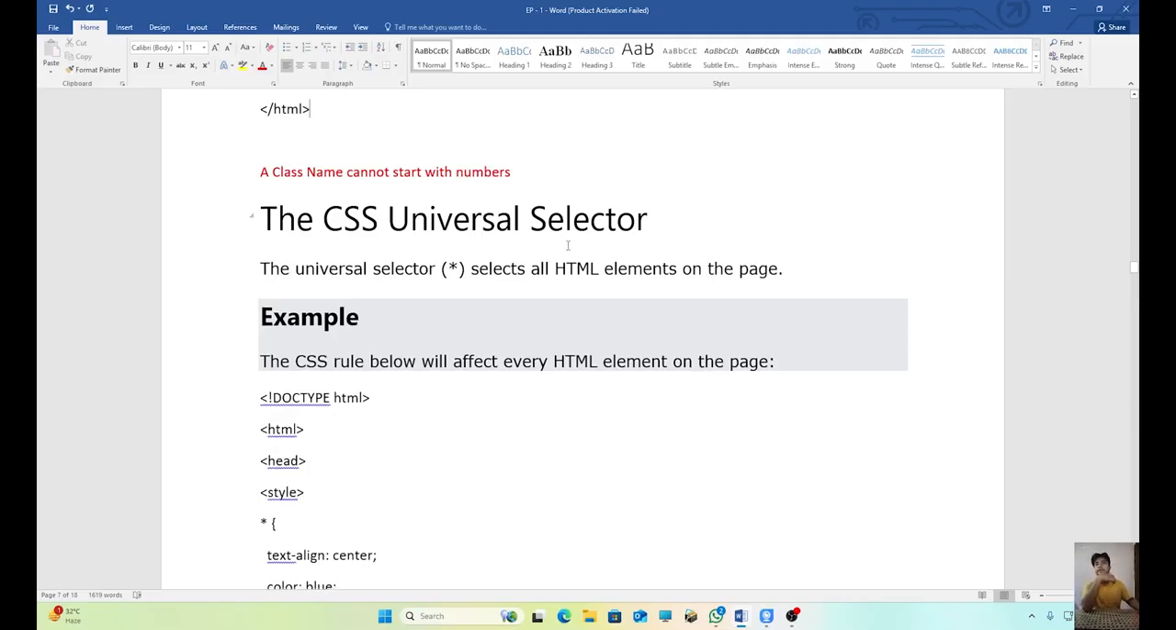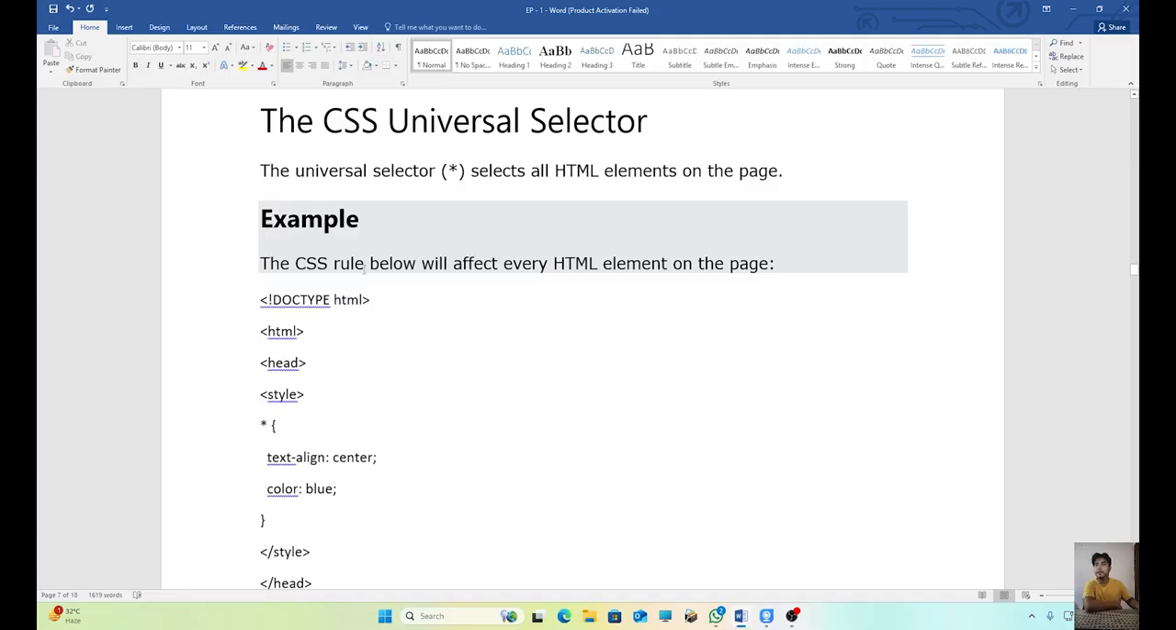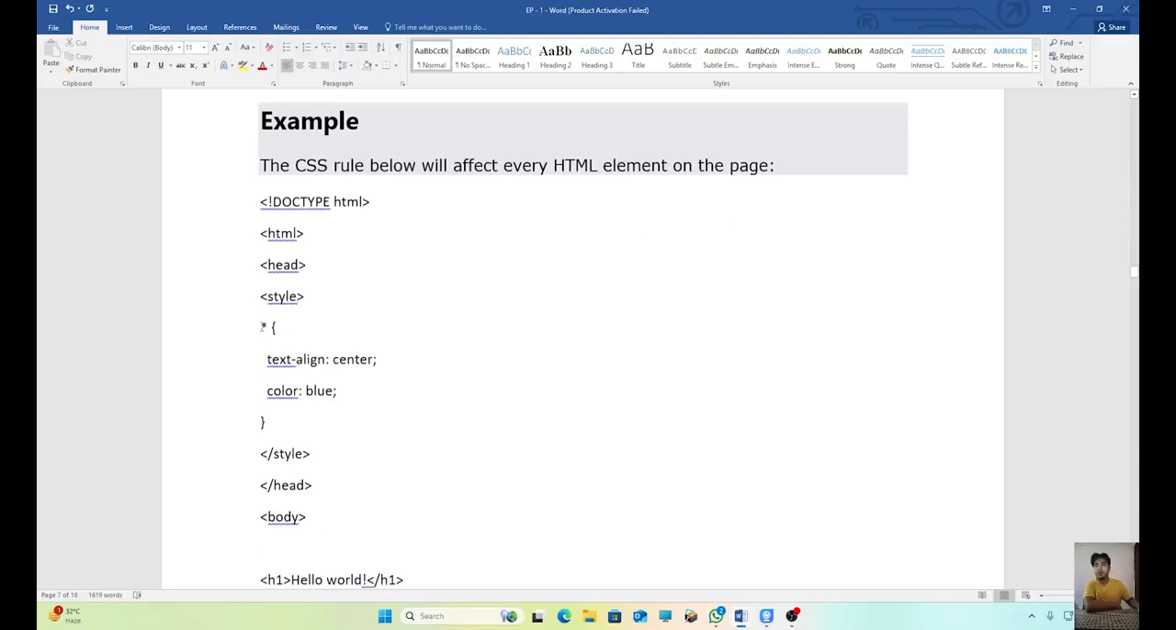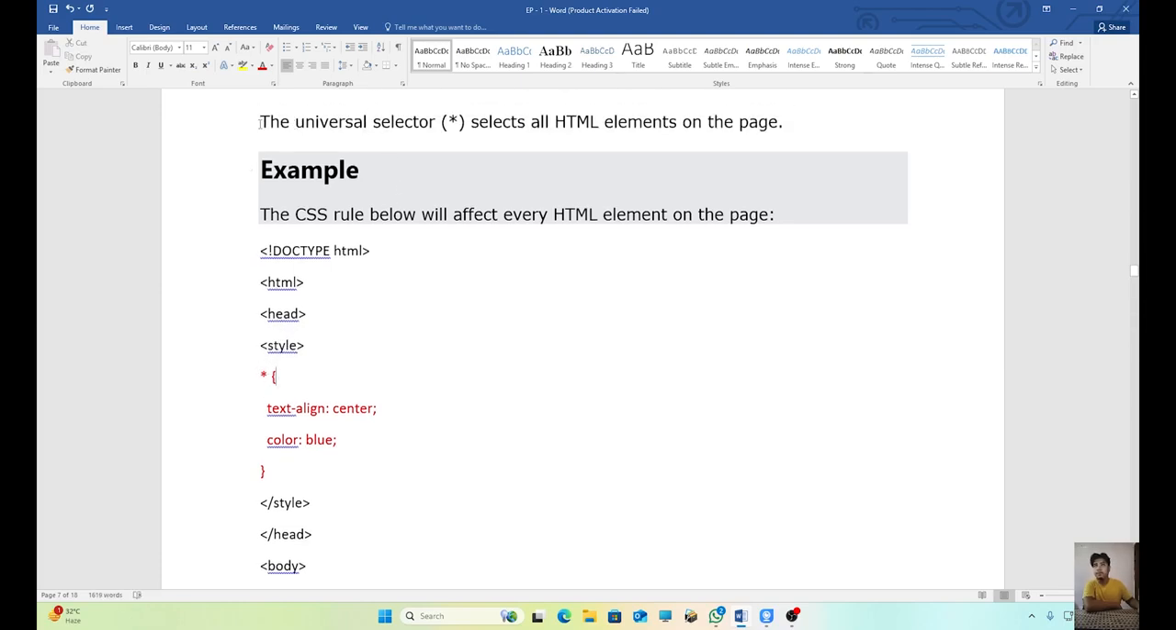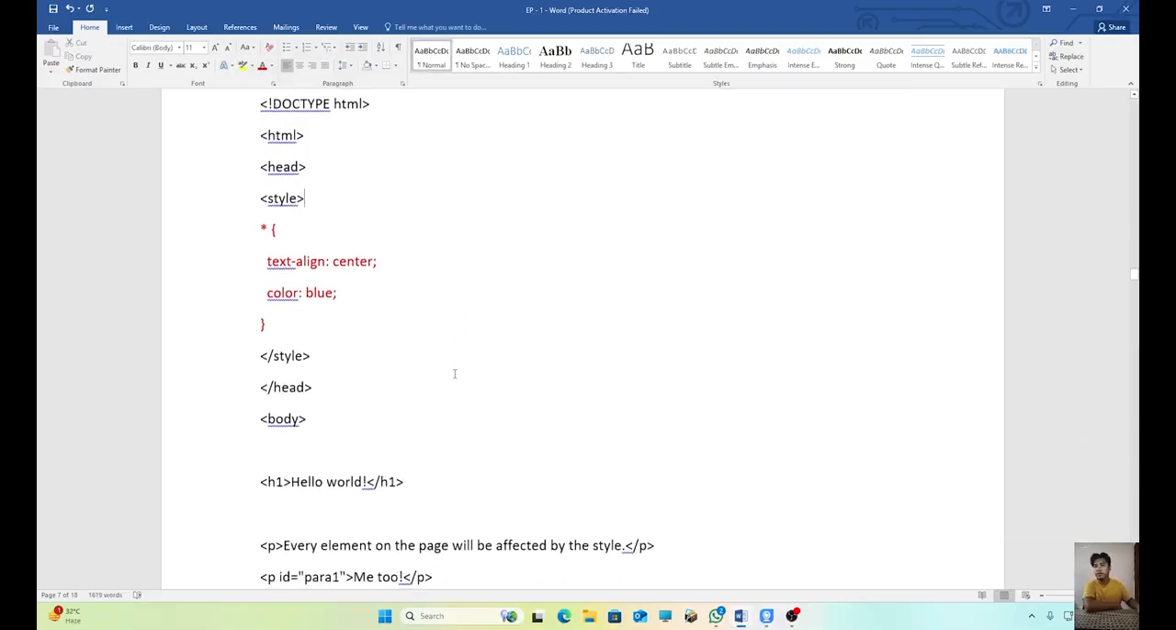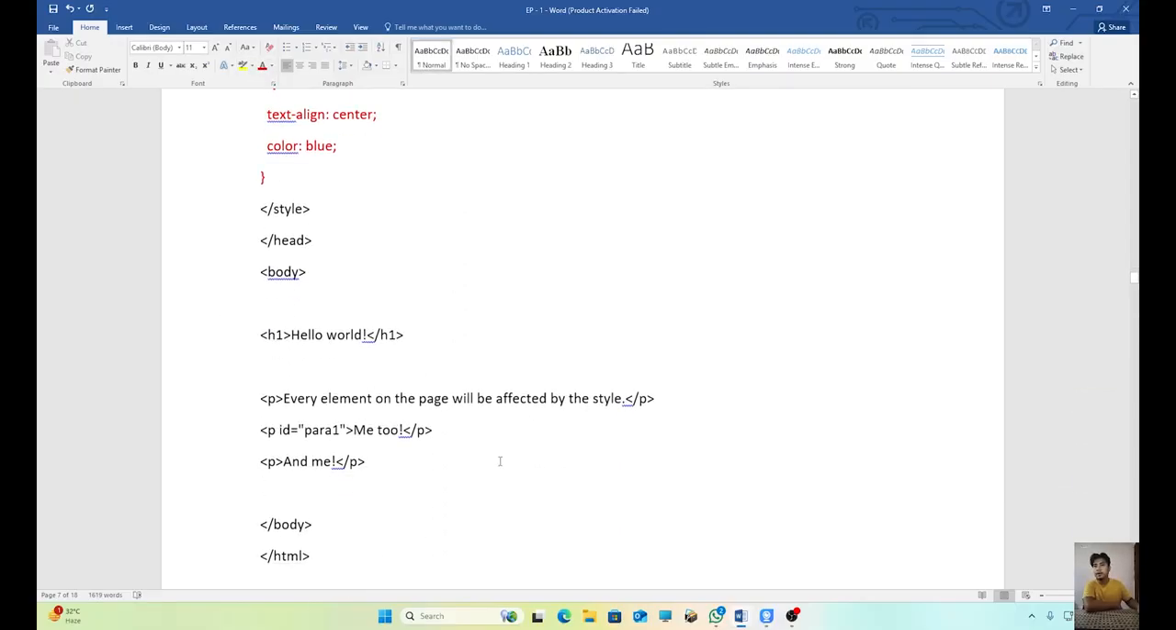The CSS universal selector. The universal selector selects all HTML elements on the page. For example, the CSS rule below will affect every HTML element on the page. When you use the star, this means the universal selector. Just remember it. This will select everything.